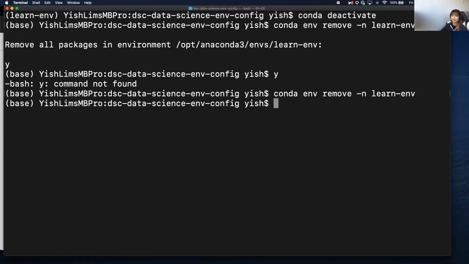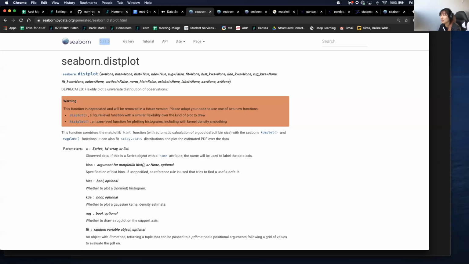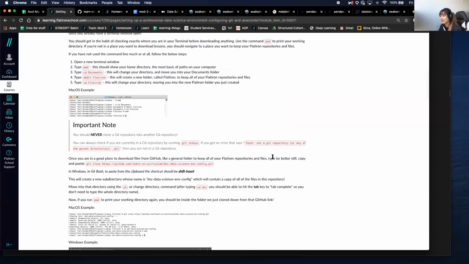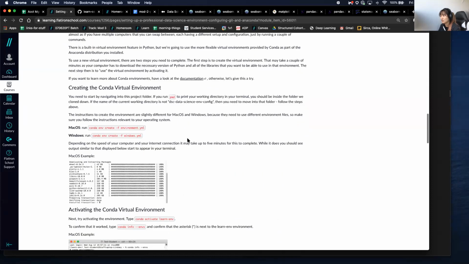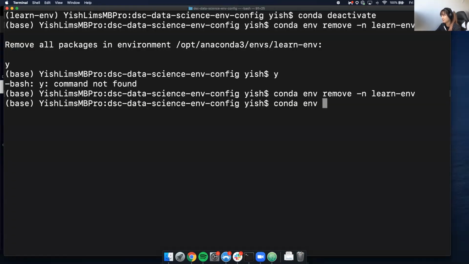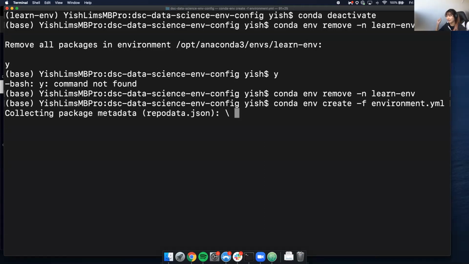Now I can just create my new environment. I'm going to do conda env, and I think this code can be found right here in your setting up your environment instructions. I'm just going to copy and paste it from here: conda env create environment.yaml. So let's paste this. It's just going to install all the packages with the versions that I have asked it to. It's the same process as when you were setting up. It should work. But yeah, any questions about this part so far?